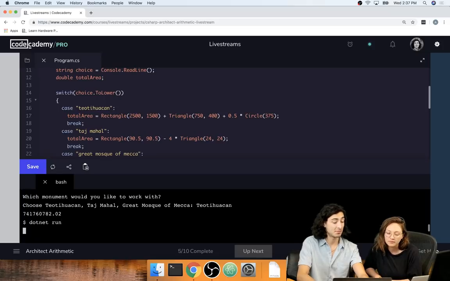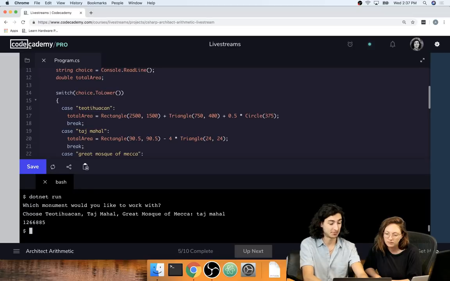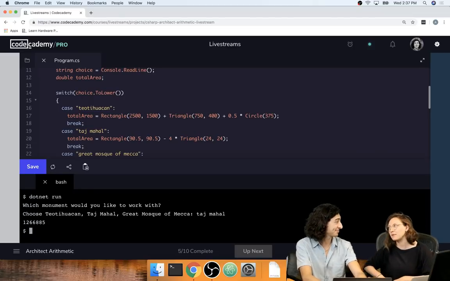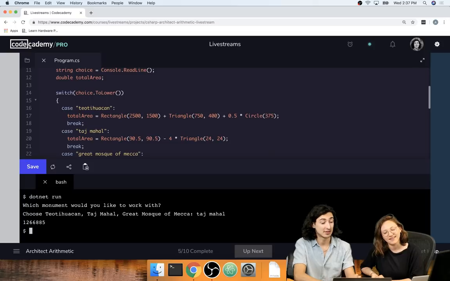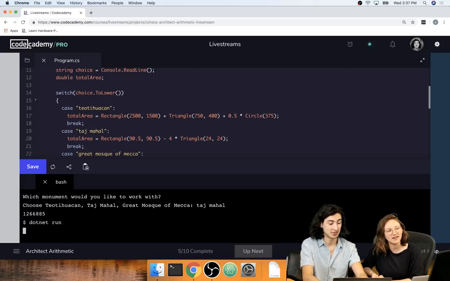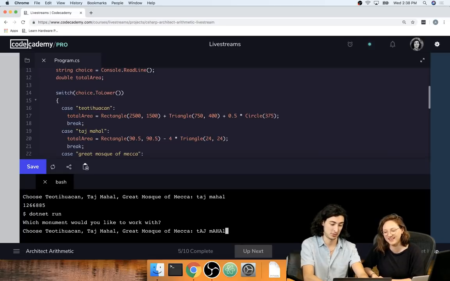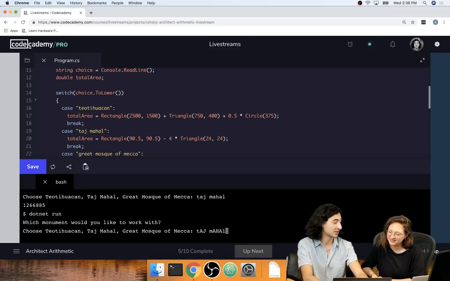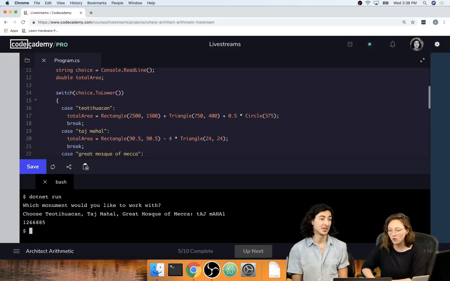Run this one more time. dotnet run. And let's try to break it. Lowercase Taj Mahal. Still works. Can't break me. Unbreakable. What about weird punctuation, like every other one is capitalized? Will that work? Let's try it. Alex is suggesting we try random case, like we're back in middle school. Taj Mahal, which I guess is technically Taj Mahal. It works. Bam. Did it. Cool.